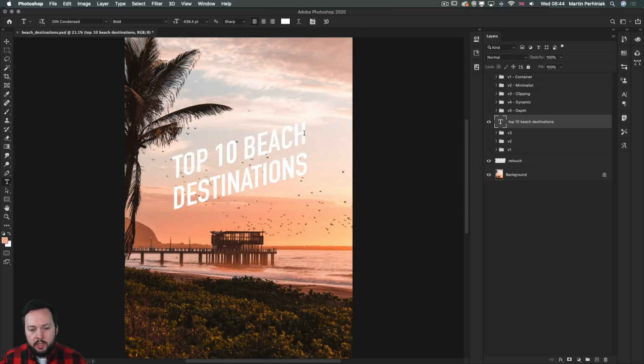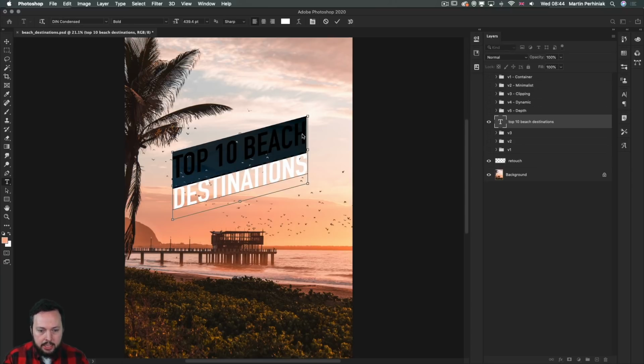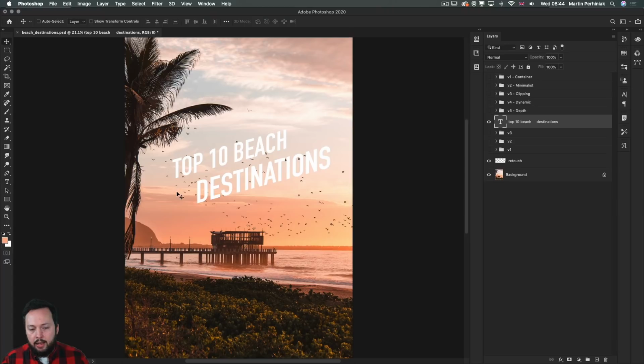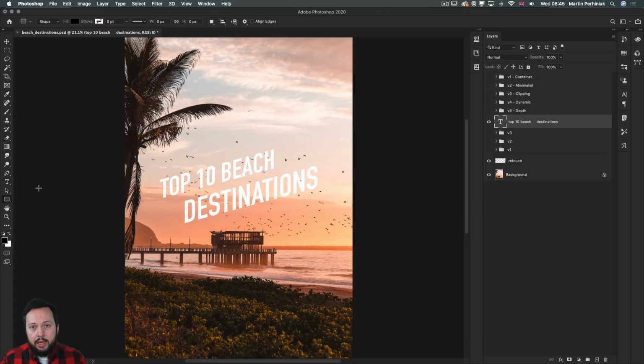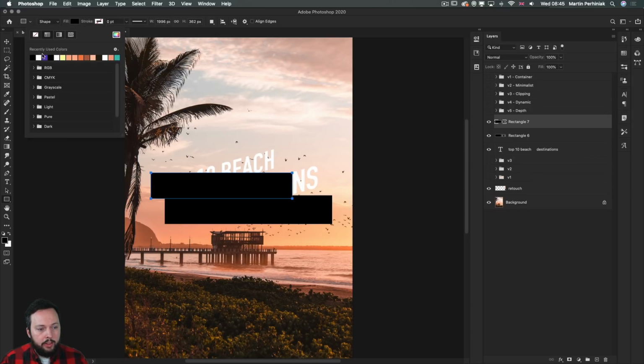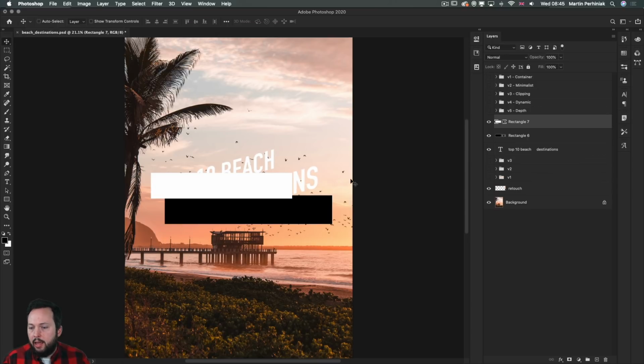Next, I'm going to select my text and make it slightly smaller, the top 10 beach. And I'm going to add some space here, so move it to the side. Destinations, yeah, something like that. Let's drag this down. And now I'm going to add two shape layers using the rectangle tool. Let's just draw one here, and then I will draw another one. One of these I will set to white fill. The other one can be black. And then let's put these underneath the text.